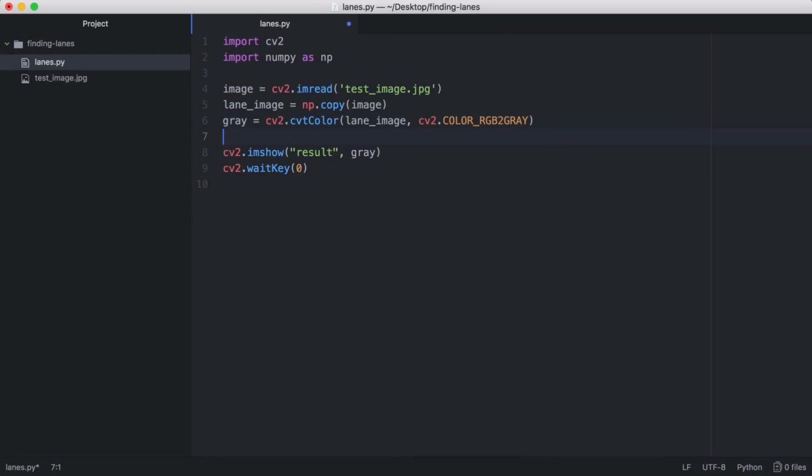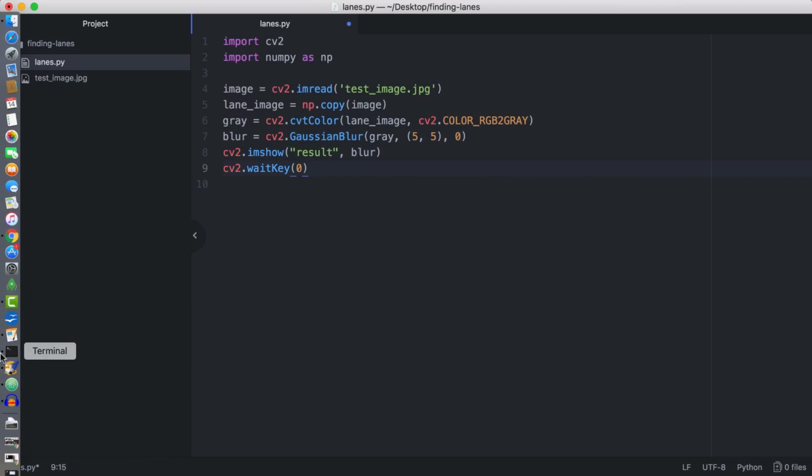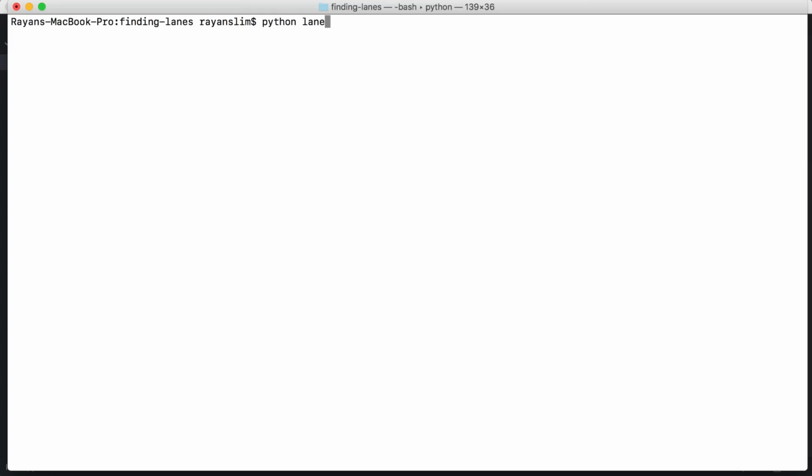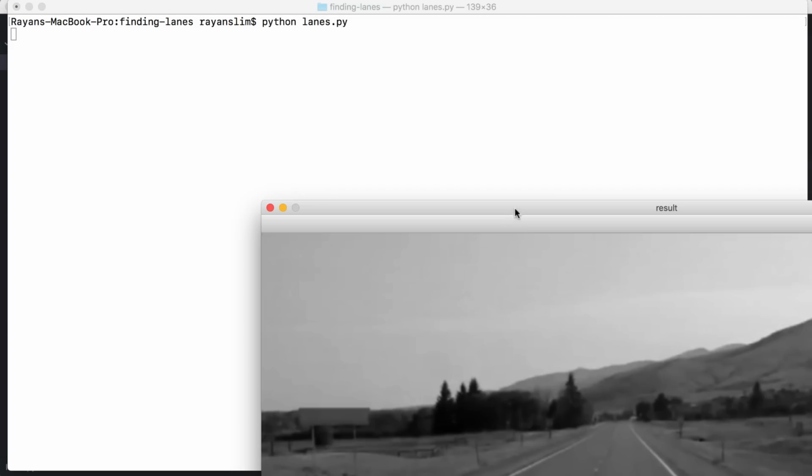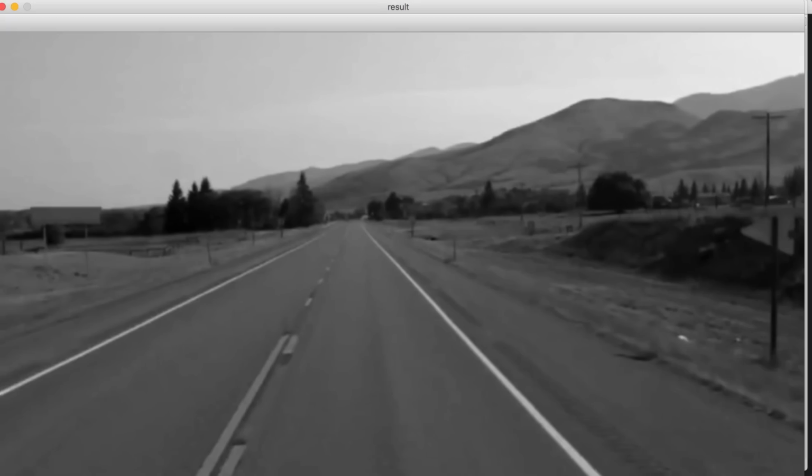Back to our project, set blur is equal to cv2.GaussianBlur. We'll apply this blur on our grayscale image with our 5x5 kernel, and we'll just leave the deviation as 0. The main thing you should take away from this is that we're using a Gaussian blur to reduce noise in our grayscale image. And now we'll simply show the blurred image. If we run this code, python lanes.py, there is our blurred grayscale image.